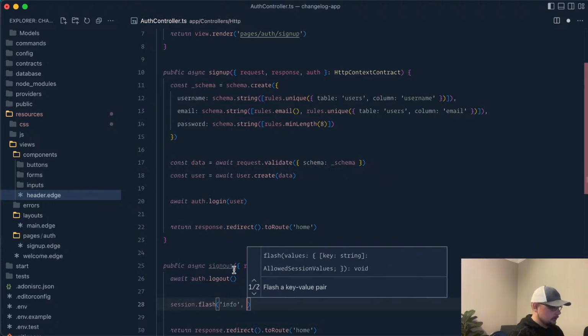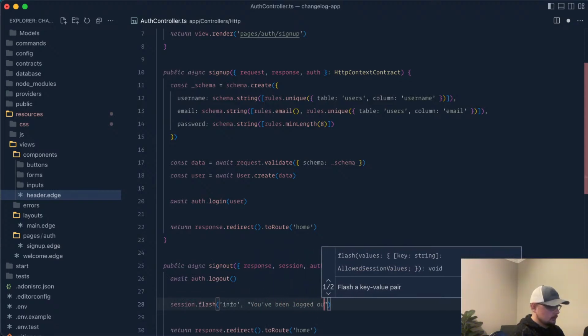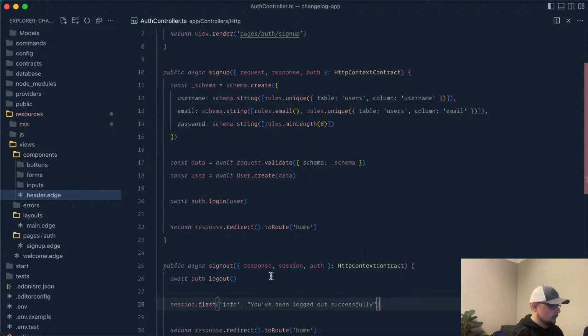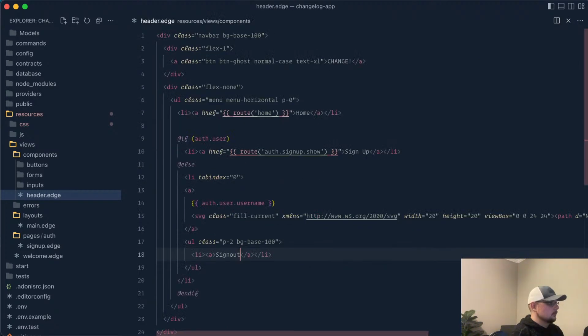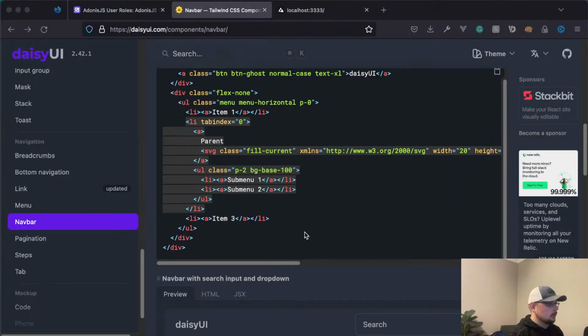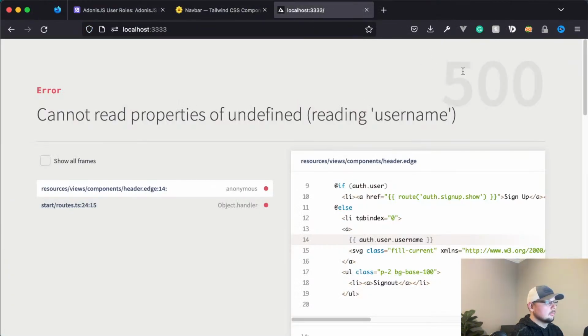Shoot, what did I just hit? You've been logged out successfully. Okay. And let's jump back into our header and add that here. So href route auth sign out. Cool. And then we'll need to set up our login once we verified.